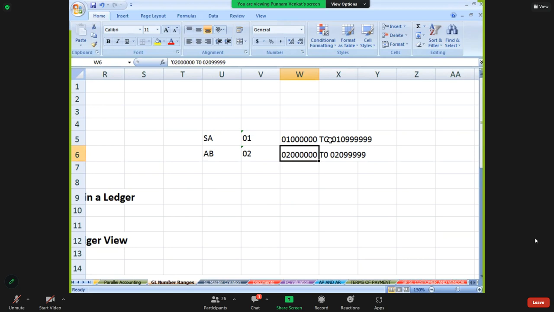Now I will ask one question. For all accounting entries, how many views? Entry view and a GL view. All the accounting entries will be reflected in two views: one is entry view and one is general ledger view. All the accounting entries will be reflected in how many ledgers? I am asking about ledgers: leading ledger and non-leading ledger. Very good. What is my leading ledger? 0L is my leading ledger. What is my non-leading ledger? IFRS?